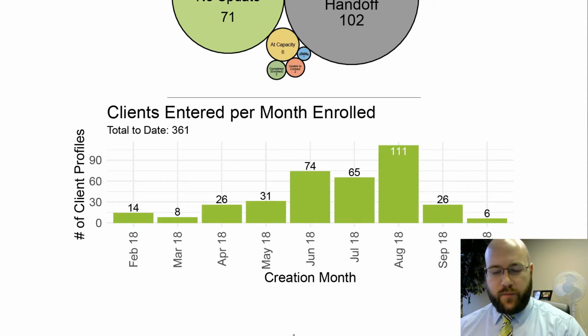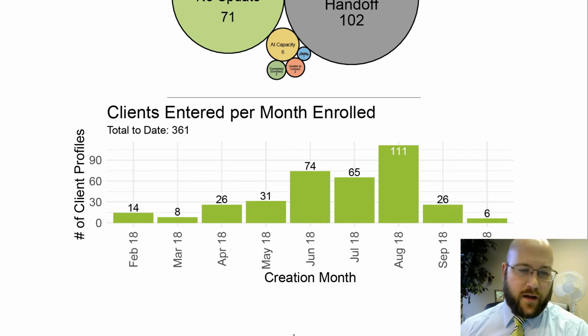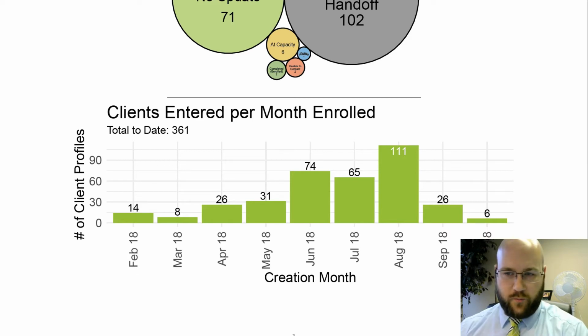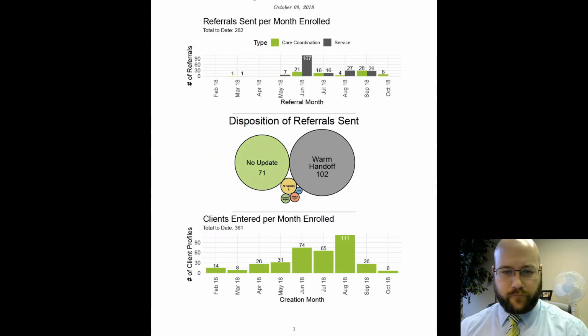Finally, the last piece of the puzzle, and this would be the thing that was created after the last time we met, is this clients entered per month enrolled. Month enrolled means the exact same thing here. And it's simply the number of client profiles entered by a user at your agency during the month. So you can see we've got a total of 361 client profiles entered across the entire network. The most of them were entered in August, and this gives us the breakdown month by month. So that's what's in the report.